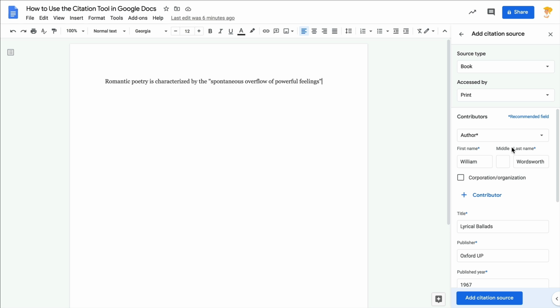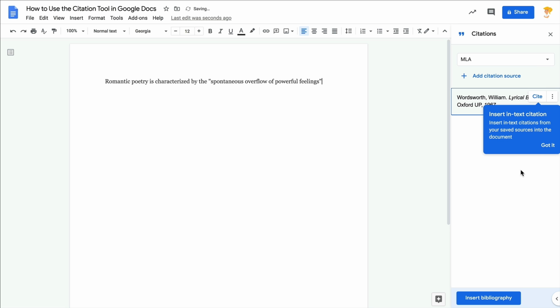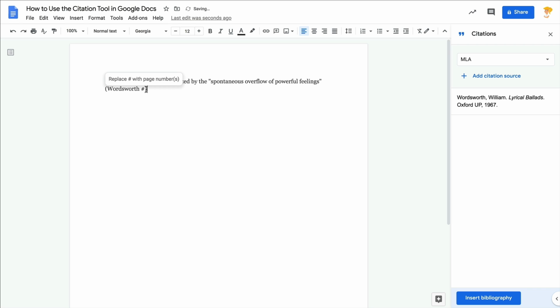So through the magic of YouTube, I have filled out our citation information, and I'm going to click Add Citation Source, and you'll see it now listed here, and it's going to walk you through the first time you use it if you haven't seen these little pop-ups, and then just click on Cite. And now it's going to give me the option here to add the page number. So I kind of wish that was built in, but it's not quite there yet. So now I've got my parenthetical citation, and look at the bottom of the sidebar.